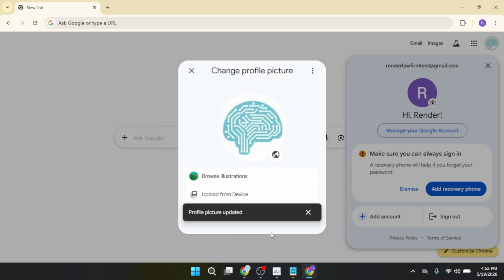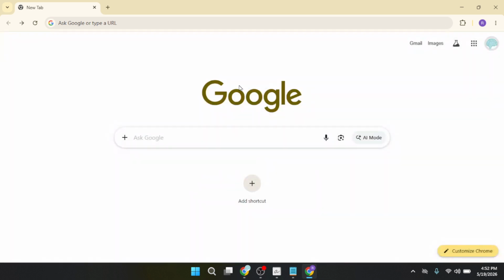That's it. You opened Chrome, accessed your profile, used the camera icon to edit, uploaded a photo from your device, cropped and rotated it, clicked Next, and saved it as your profile picture. If you ever want to refresh it again, just repeat these steps.